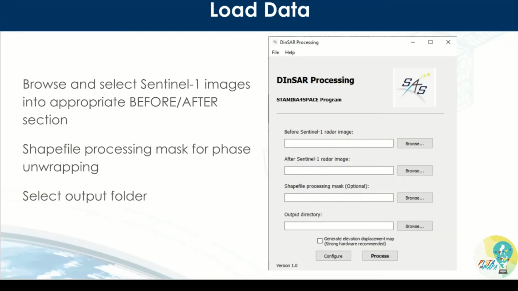Okay, so let's say that you have the tutorial data. All you have to do is load the pre-event image in the first line. You can browse for the zip file and then load the post-event image in the second line. The third line, which is shapefile processing mask, is the processing mask used for the phase unwrapping process. The phase unwrapping process is the most resource intensive part of the analysis. So if you want to just focus on a single area or small area, you can put that shapefile there.